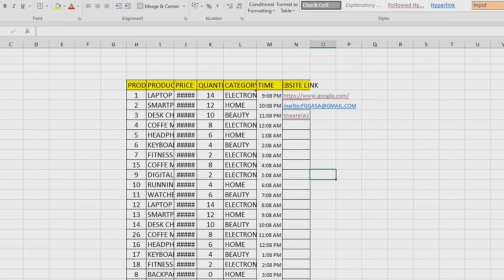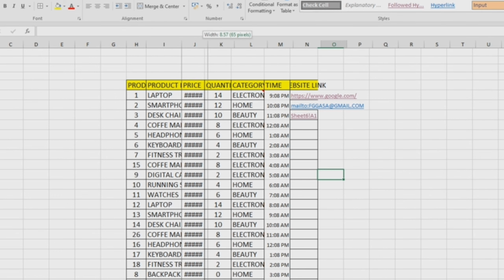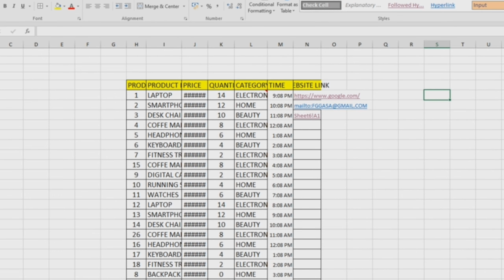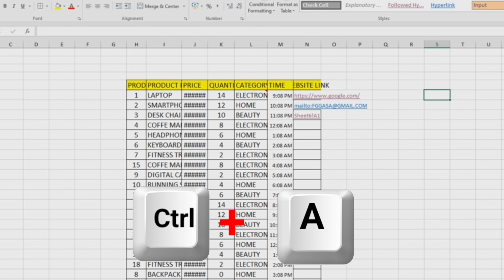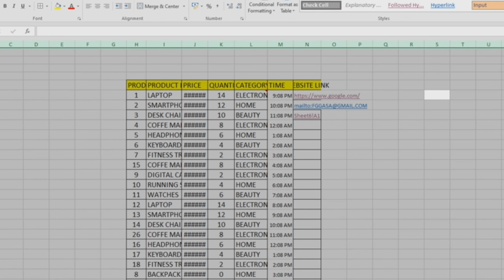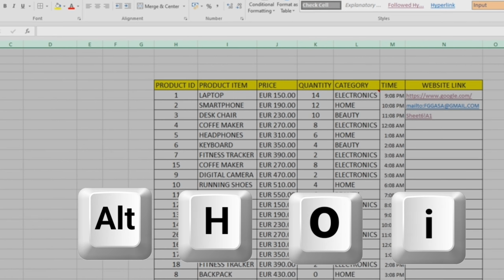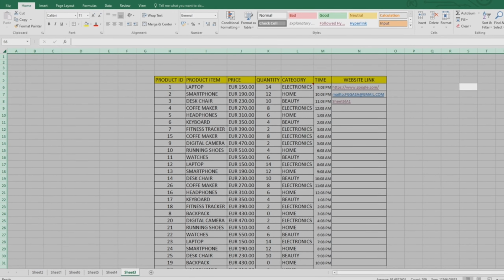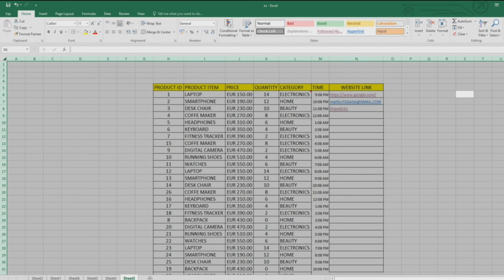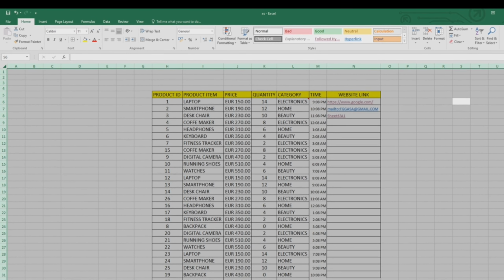In Excel, select the column or columns you want to auto-resize. You can do this by clicking the column header letters at the top of the sheet. Another easy method is, first press Ctrl+A for select all data, then press the following keys in sequence, Alt, H, O, and I. This combination of keys activates the command to automatically adjust the column width to fit the contents in the selected columns.